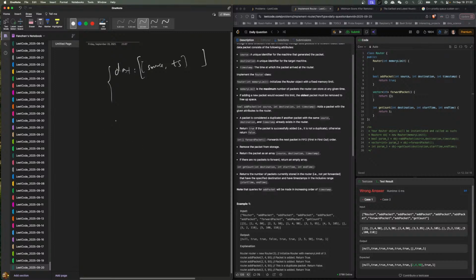So we need an overall deque. We need an overall set, and we need a destination map. We need all three things. This one tells us which one to pop, right? And then we can go in there and pop the front as well, because they should match. This set tells us whether it's a duplicate, and this map will help us to count.